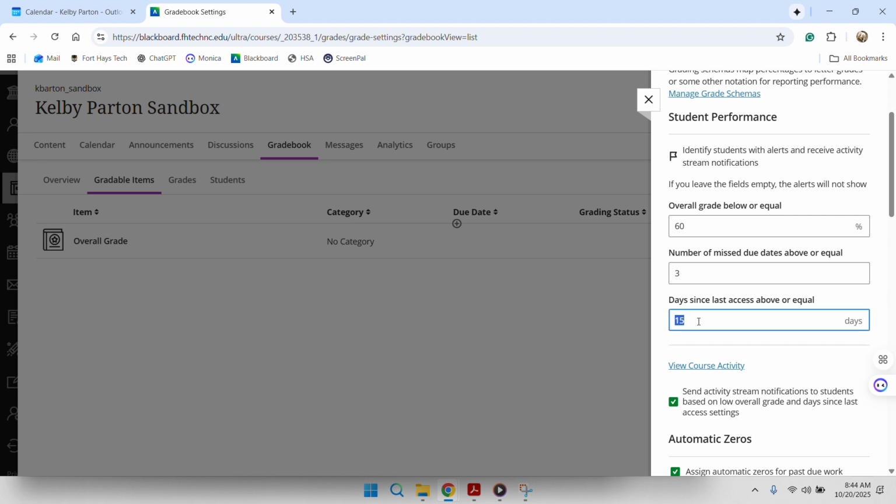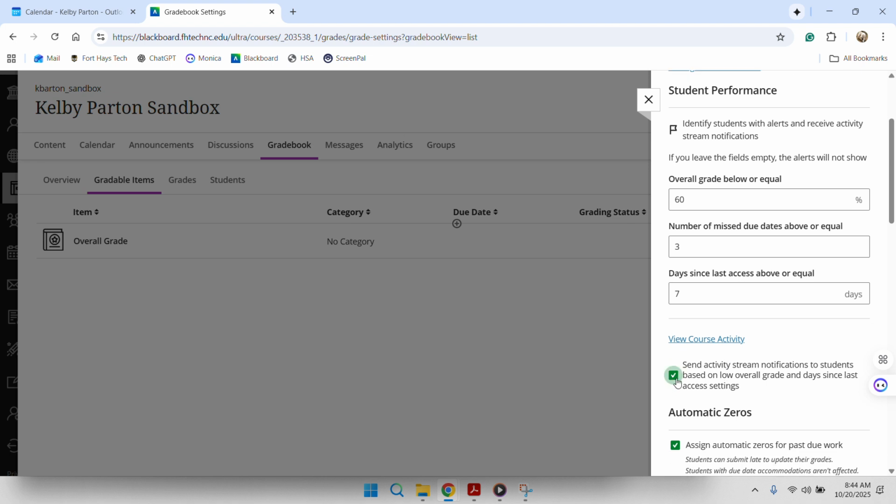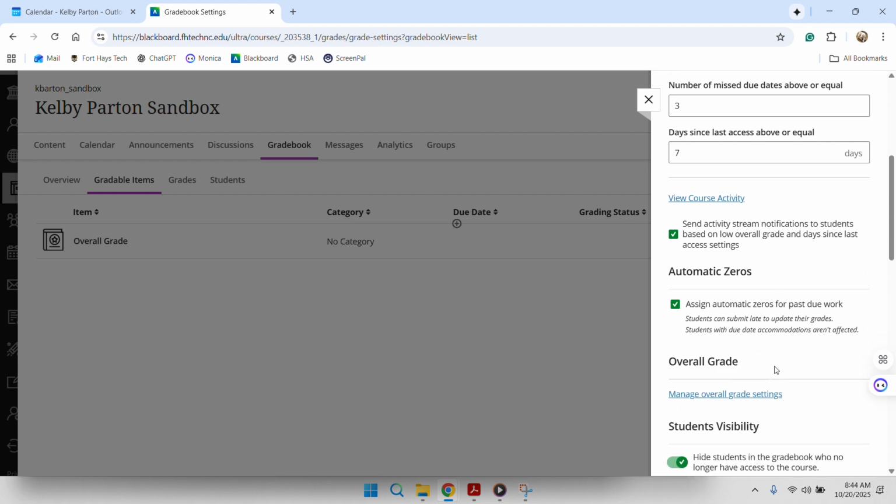So I'd probably shorten that to 5 or 7. If they haven't looked at the course in a week, it'll flag it for me. These are very good tools to have just to keep track of students and make sure they're staying on task. And if you select this checkbox, it will also send those notifications to students.